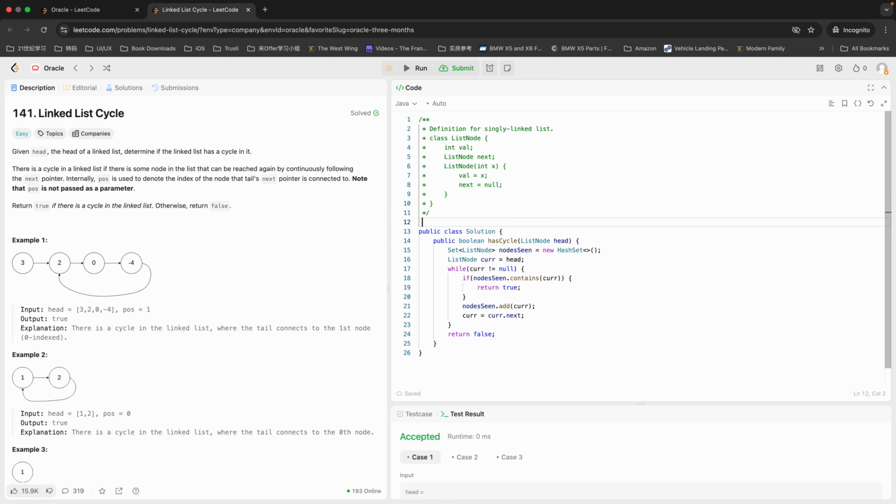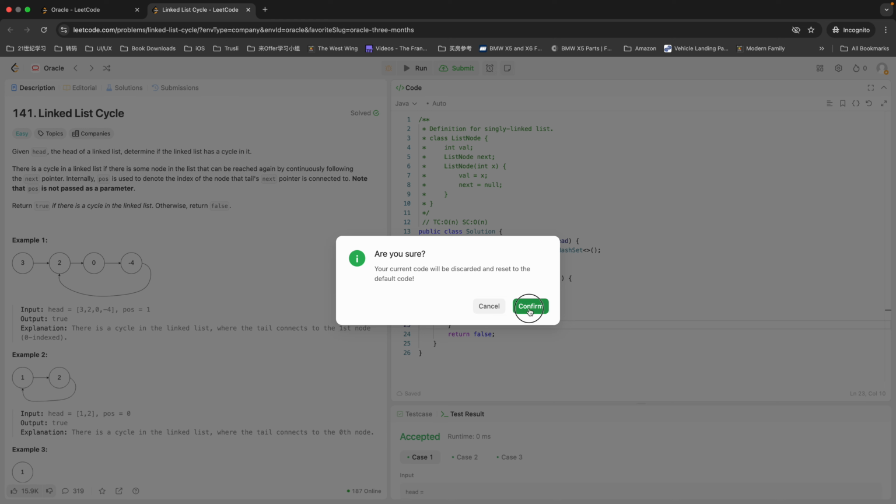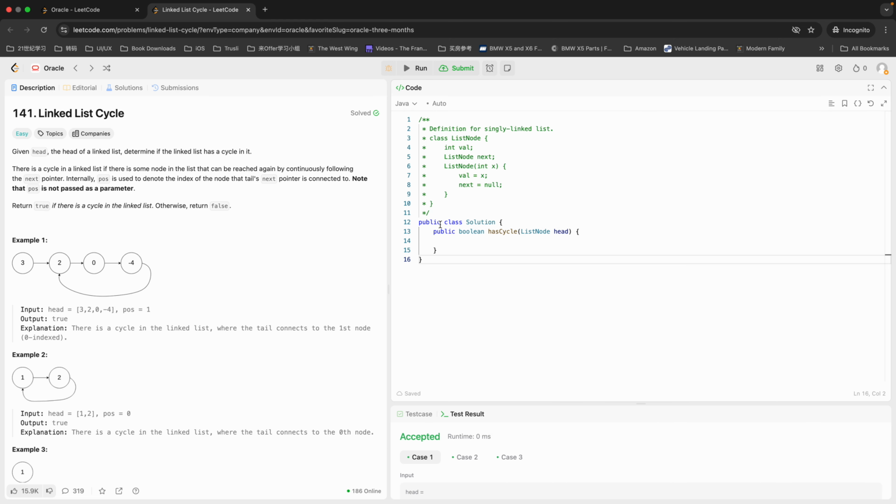For this solution, the time complexity will be O(n) because we're moving through the whole of the linked list. And the space complexity would also be O(n) because in the worst case, we can have all the nodes in the hash set. So that's it. Pretty straightforward. But let's optimize this.